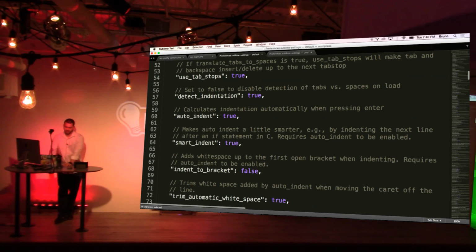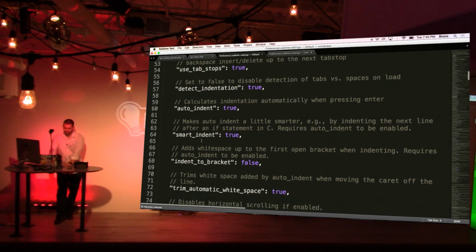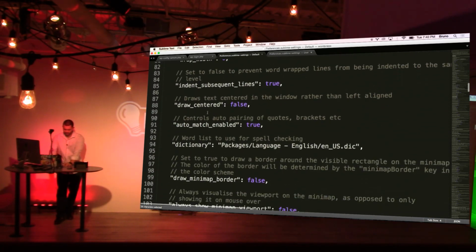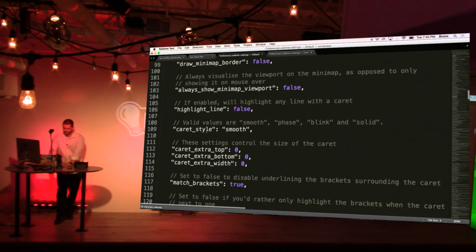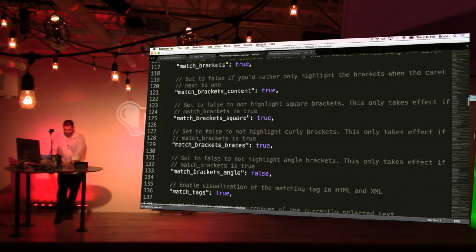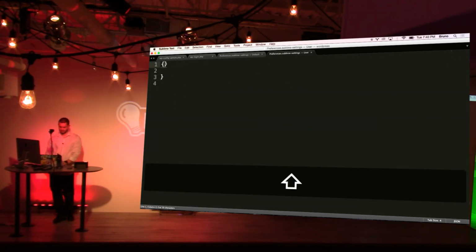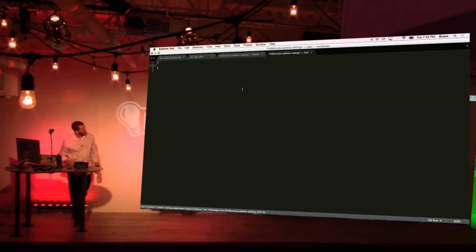I can set auto indent to false, smart indent to false, indent brackets. There's a lot of stuff here, to be honest. So let's take this off again, so I only have my default settings. There you go.